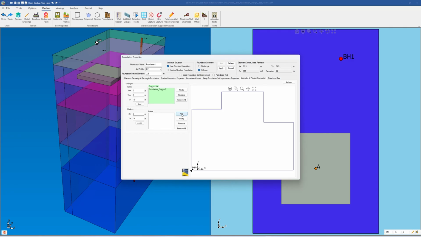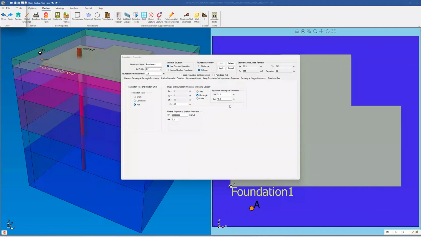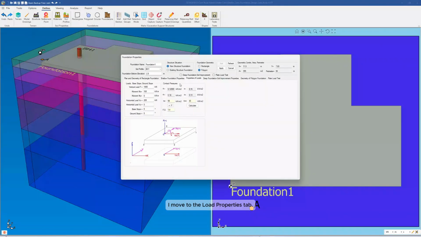Now, the polygon geometry is defined. I move to the Shallow Foundation Properties tab. I enter the Lx and Ly values. I move to the Load Properties tab. I enter the average base pressure. I click the button below to calculate the P load.